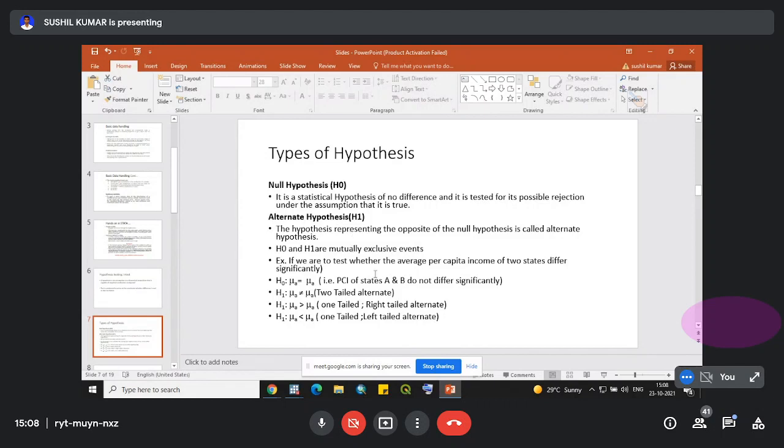Let us take an example: we want to test whether the average per capita income of two states differs significantly or not. So what will be our null hypothesis? The null hypothesis will be that there is no significant difference between the per capita income of two states. You can compare any two states, like UP and Bihar, or Uttarakhand with Delhi. So this will become our null hypothesis, and what we want to test is whether there is a significant difference between the per capita income of the two states.